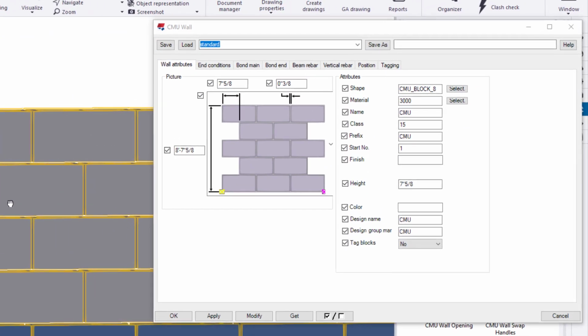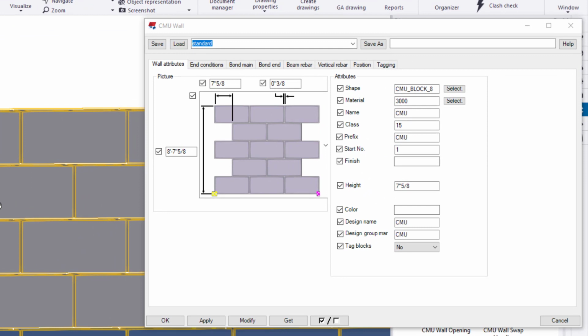Now the Wall Attributes tab controls a good number of things. It controls the course orientation. It controls the overall wall height. Also, what the staggering of our masonry units are, as you can see, 7 and 5/8, as well as what our mortar spacing will be. Default is 3/8 of an inch.